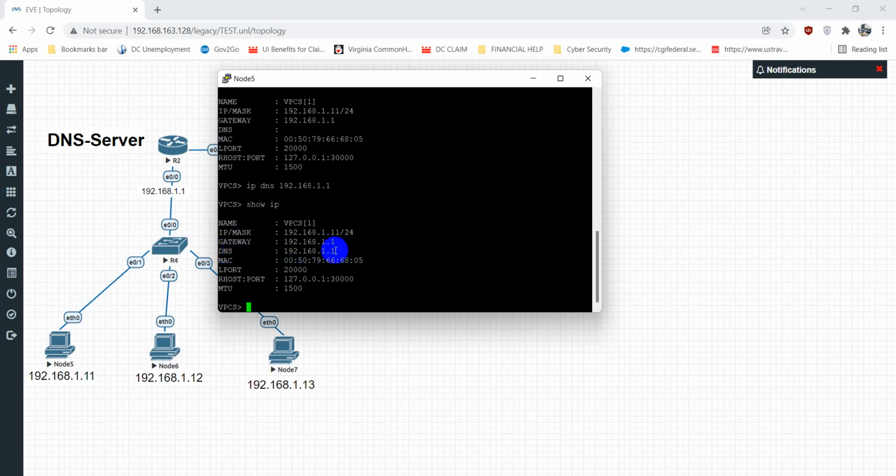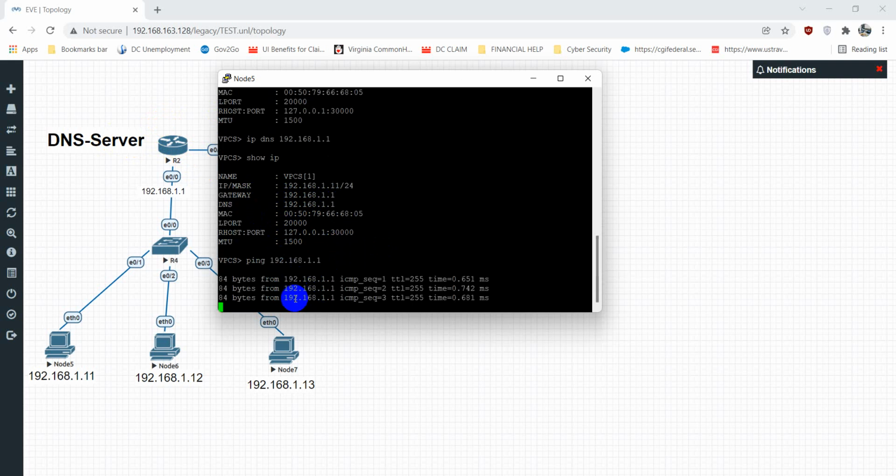So we have DNS, the same IP address. It could be different if you want to add another port in there, another network to the router, or maybe another switch, or maybe it can be like a server. So you can assign that IP address instead of this. But in my case, I'm gonna use my router as a DNS server. So that's why I have assigned the same IP address. Okay, so let's see, we are gonna ping this 192.168.1.1, and that's it. It's working, right?